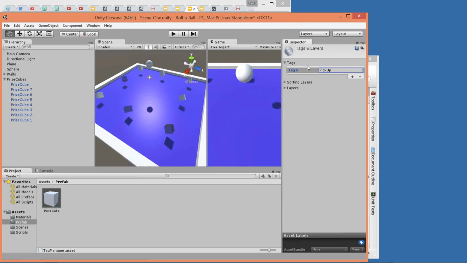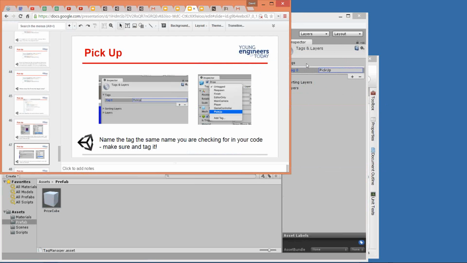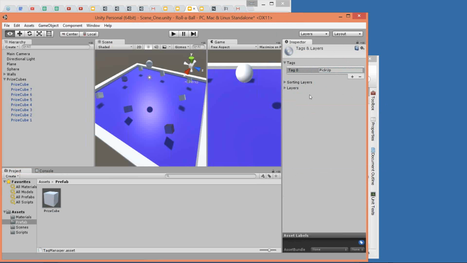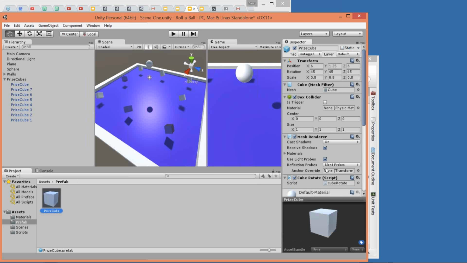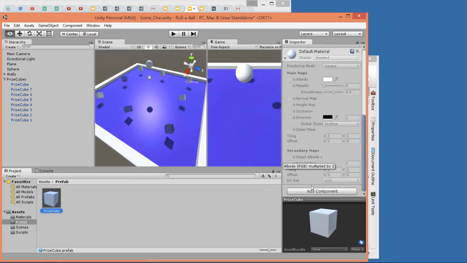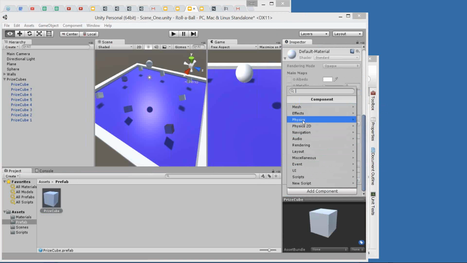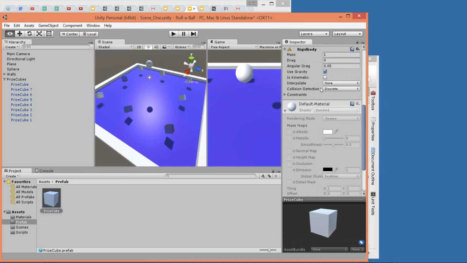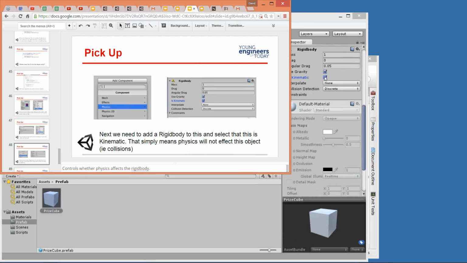Okay. Make sure this looks right. Okay. And while we're at it, we will need to add the rigid body component. So we'll go to add component, physics, rigid body. We don't need to do anything. Oh yeah, we do need to select is kinematic. That means the physics won't affect this object, like collisions. Now, our ball should just pass right through it.